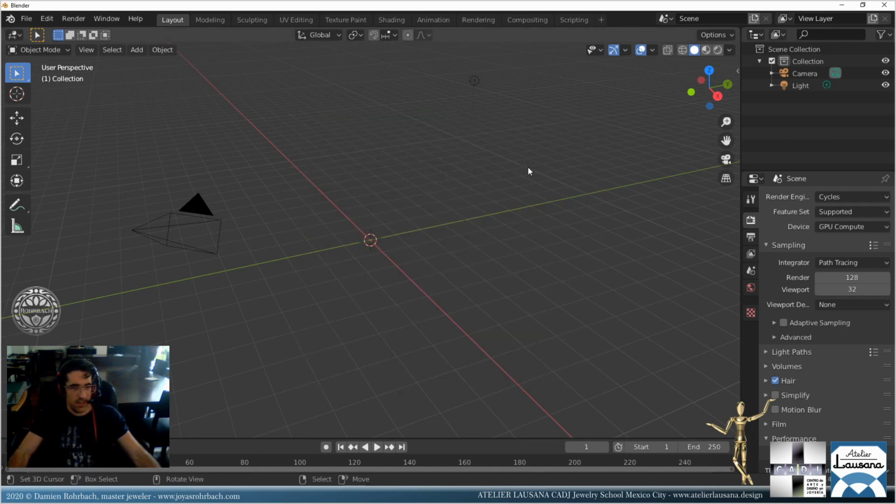Today, we're going to model some gemstones. In any jewelry-oriented software, we obviously would have an entire set of gemstones already available. Obviously, we don't have that in Blender. And again, please don't talk to me about add-ons because I won't use add-ons. Blender is for everything and everybody.